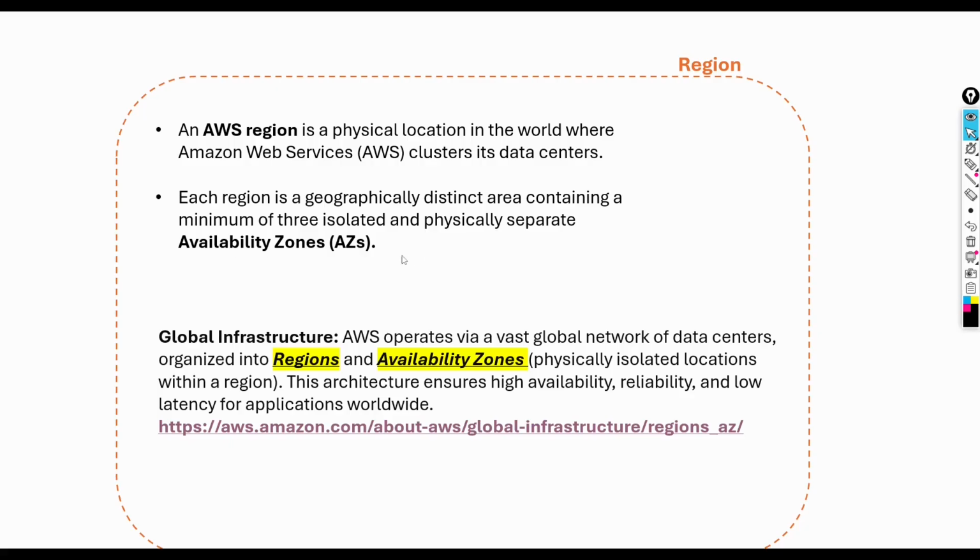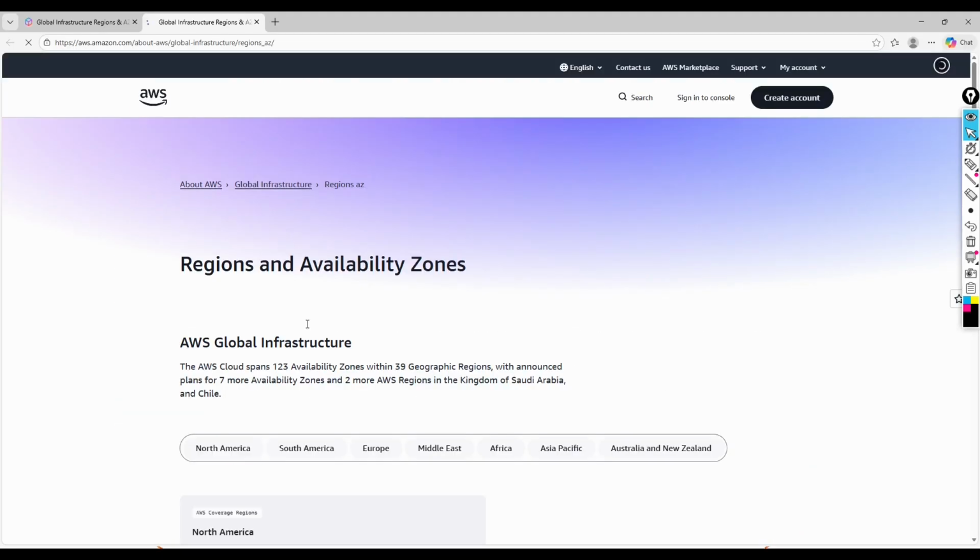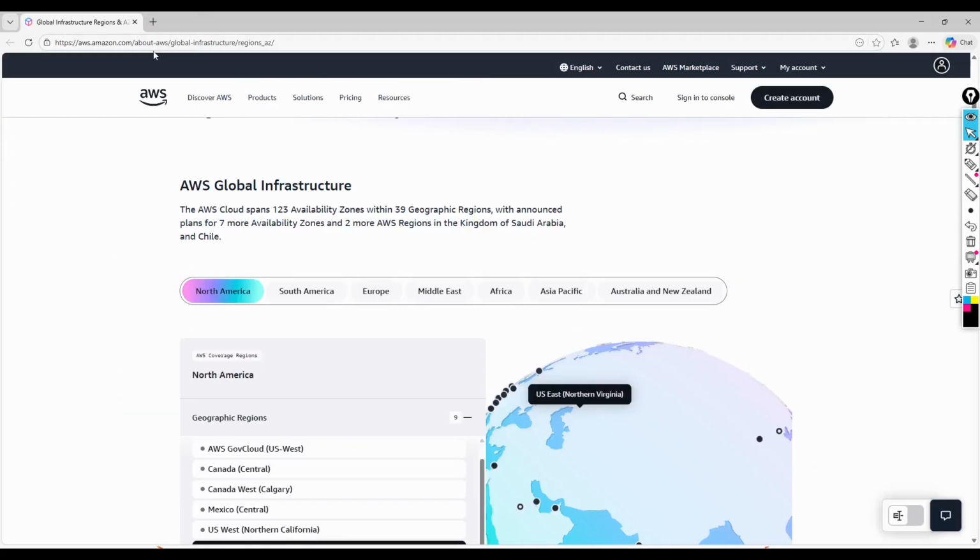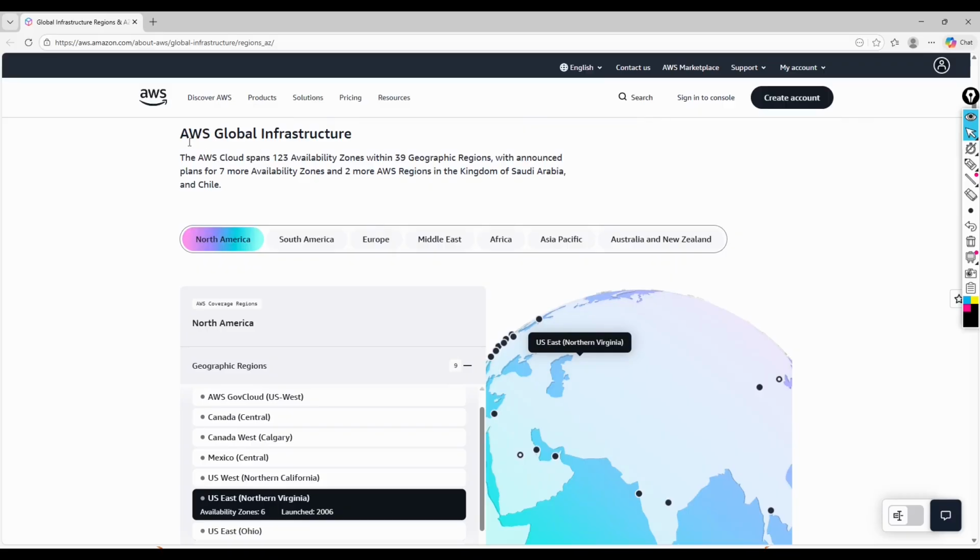Let me quickly show you how many regions and availability zones Amazon AWS has till today. If I click on this website, this is the AWS Amazon website where we can find this information. Till today, Amazon has around 39 geographic regions, and within these regions, they have around 123 availability zones. So far, this is the count.